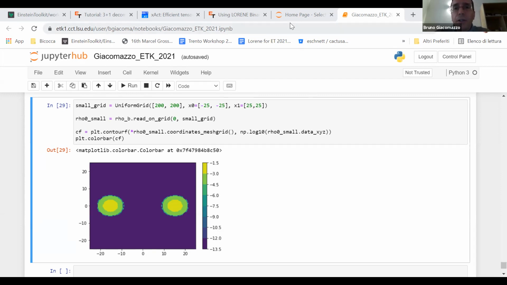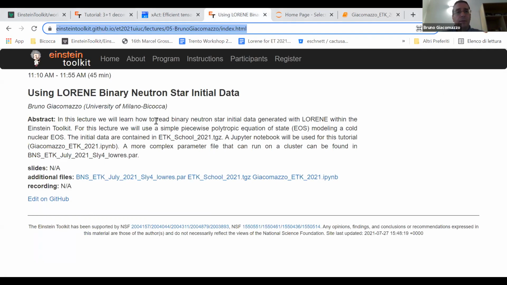Before we close, I just wanted to mention that if you go back to my abstract, a few hours ago, sorry about that, I put a parameter file. This cannot run on a laptop. It's quite expensive. It needs to run on a cluster, but it's a more complete parameter file for those of you that would like to do an evolution actually with this initial data.